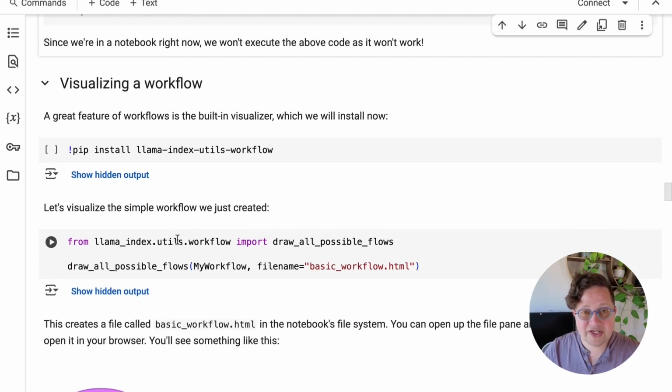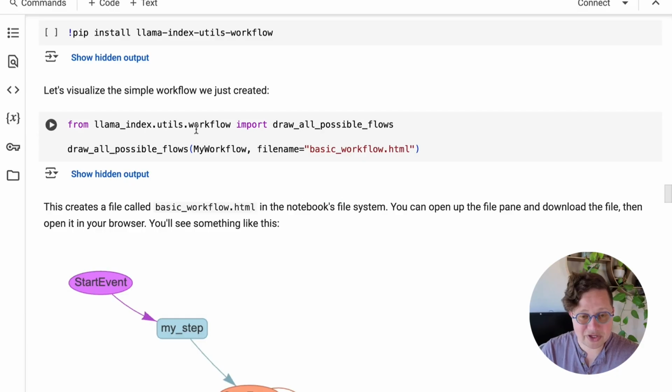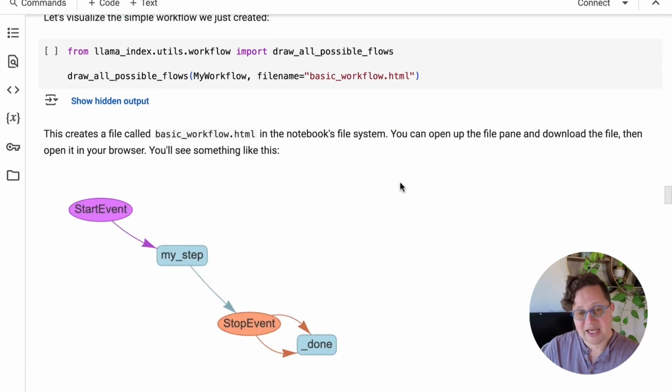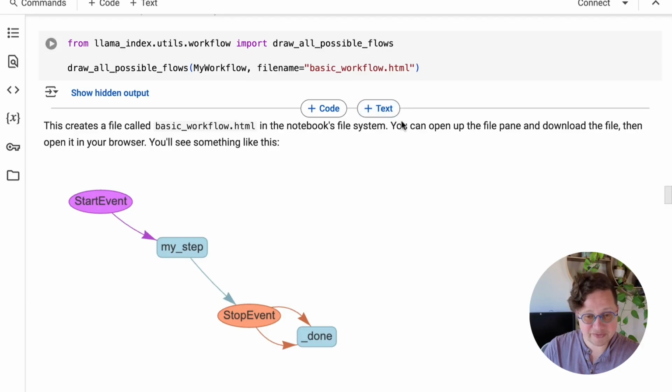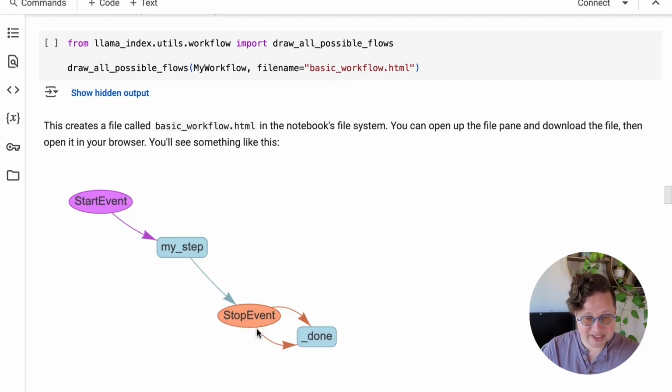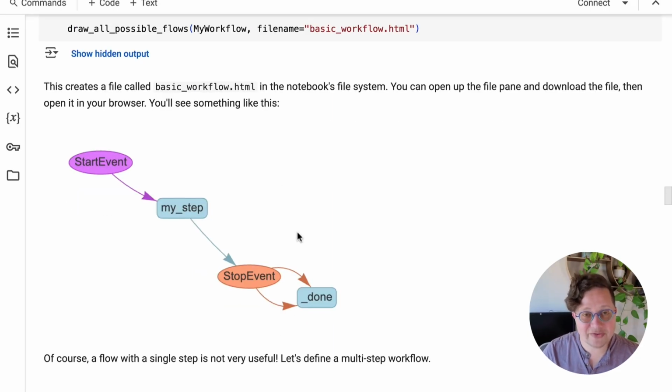One of the great features of workflows in LlamaIndex is that they come with a built-in visualizer, which allows you to see what your workflow looks like when you visualize it. So we're going to install LlamaIndex utils workflow now, and we're going to call draw all possible flows. What this does is this outputs an HTML file with a visualization of your workflow. In this case, we have the simplest possible workflow. It just has a start event going to my step, going to stop event, which is obviously not very useful.